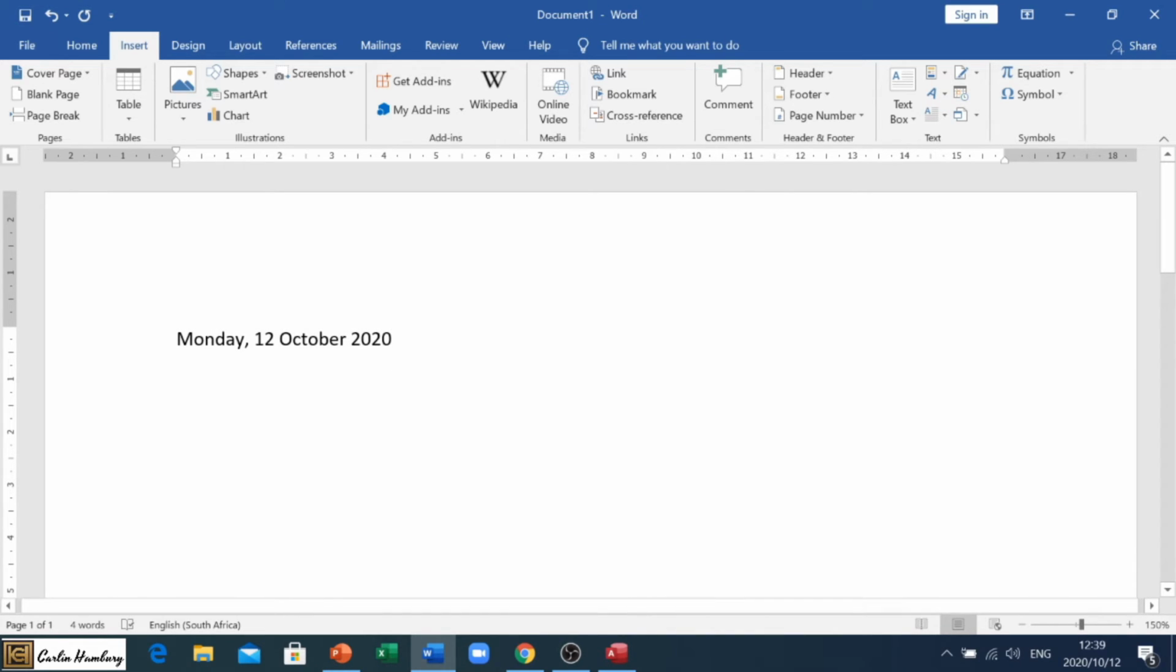If I don't put a tick in that update automatically, it will stay as Monday, the 12th of October. And this is how we insert date.